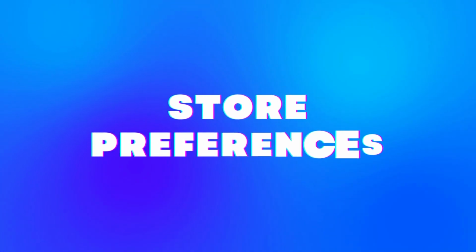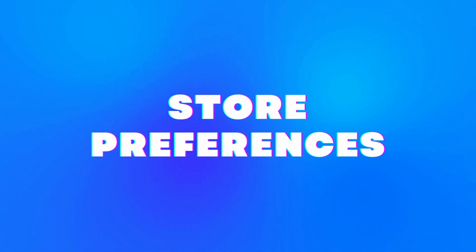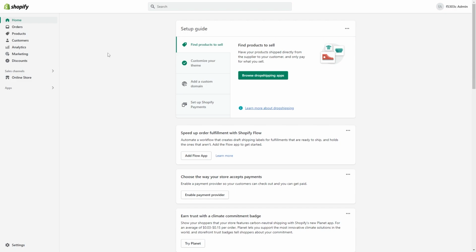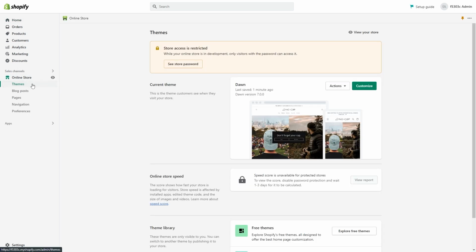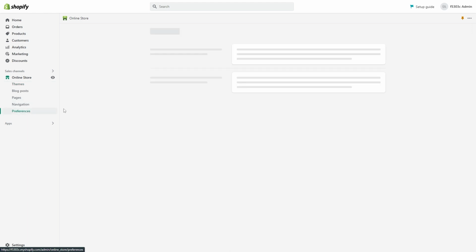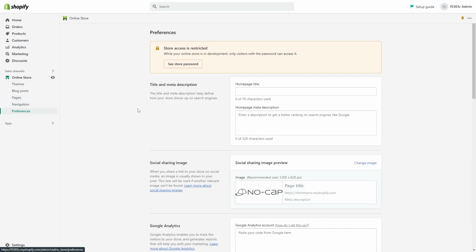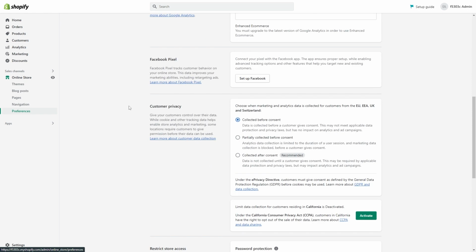Luckily, the next step is an easy one, because what we're going to do now is go and customize our store preferences. So to find your store preferences, you want to click onto the online store tab again. And this time we're going to go to this menu all the way to the bottom and click preferences. And here we have it. So this is the preferences page for our Shopify store.